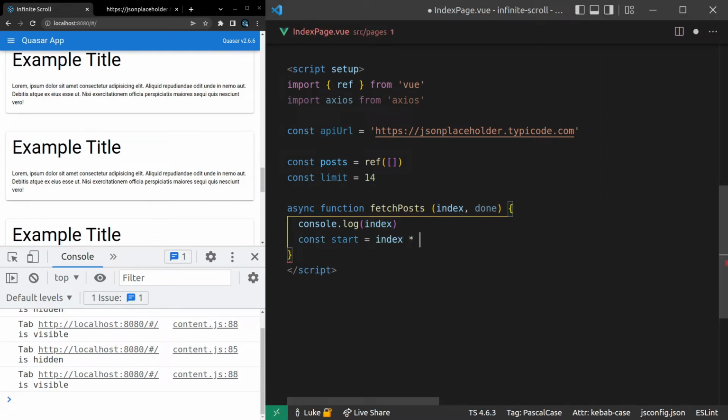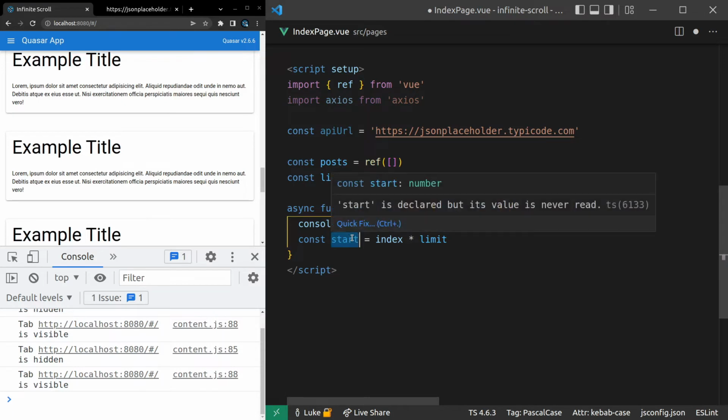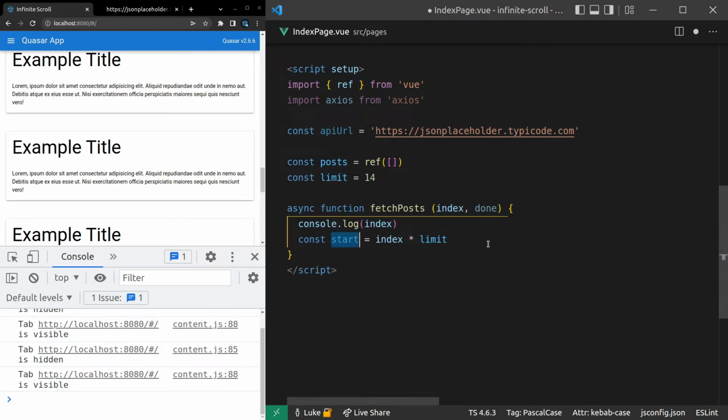Index times the limit. So essentially what we're doing here is we're saying if the index is 1, so the first page, we multiply 1 by our limit, which is 14, meaning we get the first 14 posts. And then if our index is 2 and we multiply 2 by 14, then our start is 28. So basically we're making sure the start where we fetch our posts from is at the correct offset. That's what we're doing here.